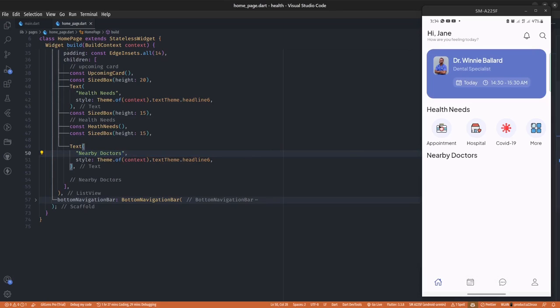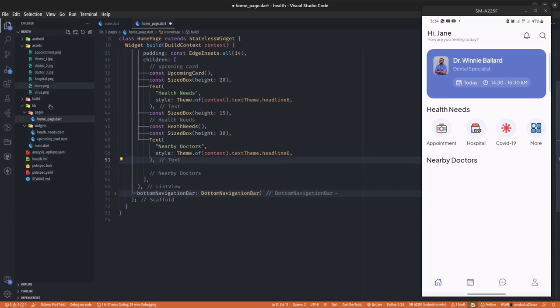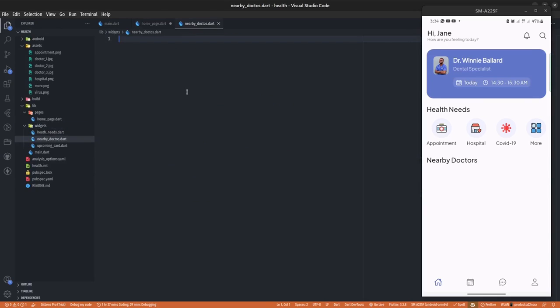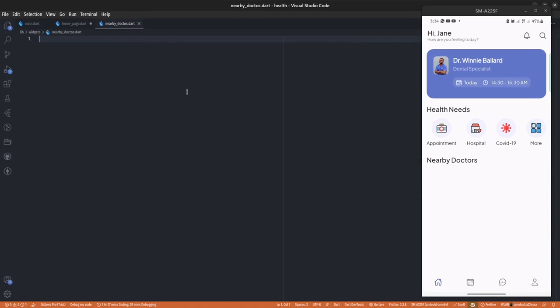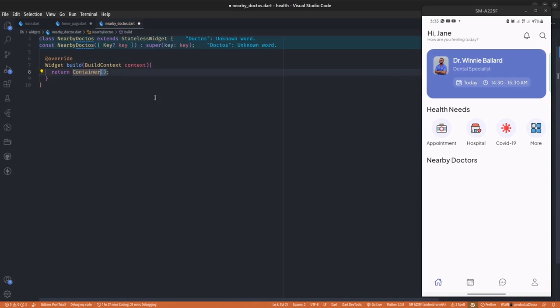Now I realize that this is very close to this, so let's increase the SizedBox to 25, or even 30, so that it's a little bit different from this. And now our nearby doctors. Let's create our nearby doctors widget, and within our widgets I'm going to create another file, nearby_doctors.dart, and it's going to be a stateless widget just like the rest of our widgets.